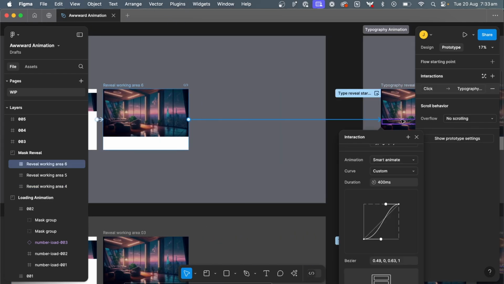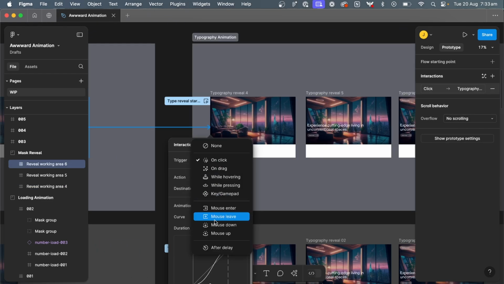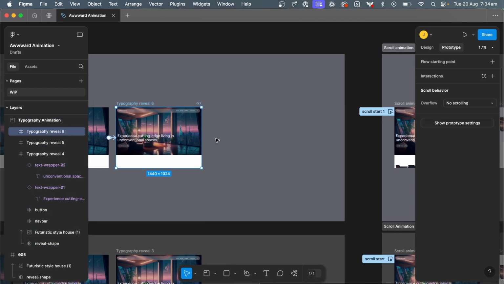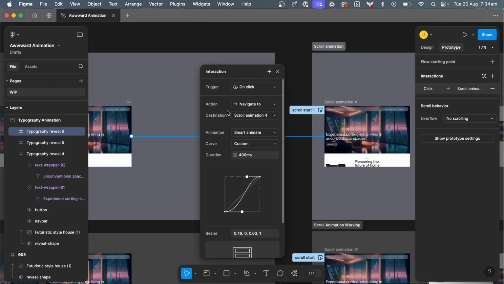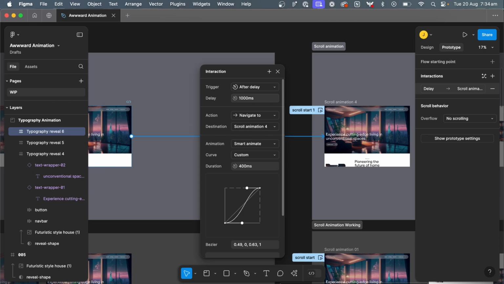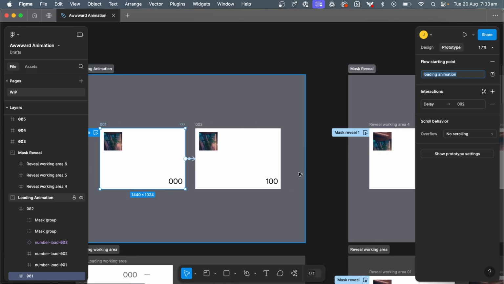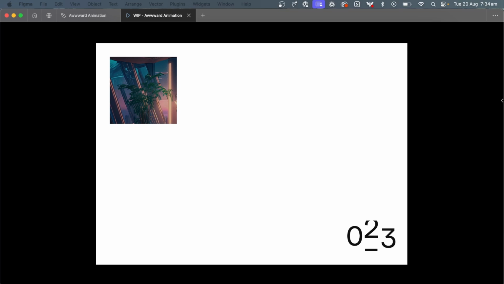And then I'll connect the mask reveal to the typography animation. And finally, I'll connect the typography animation to the scroll animation. Now if we go all the way to the start and add a flow starting point here, this is helpful so when you click R, it goes back to the part that you've set the flow starting point as. And if we click on that first frame and present, it will go through all of our animations.